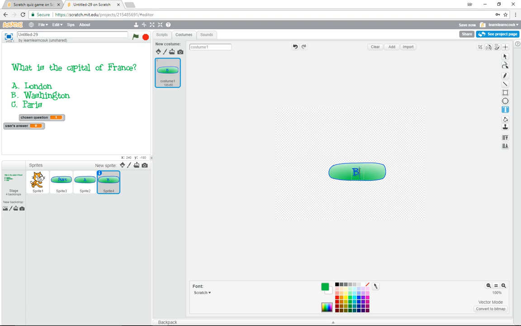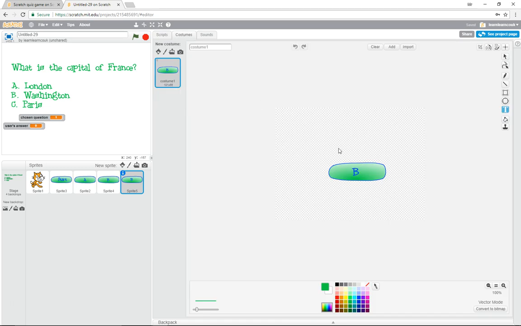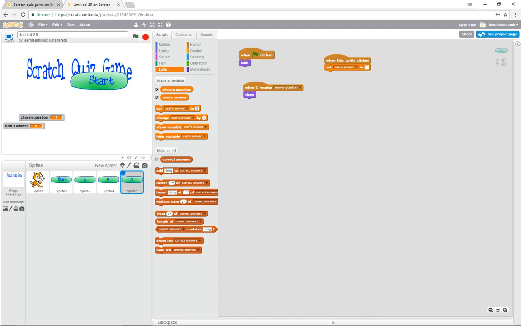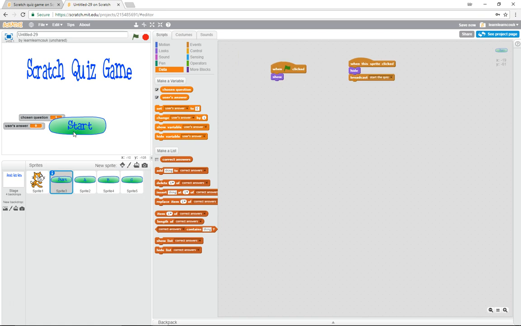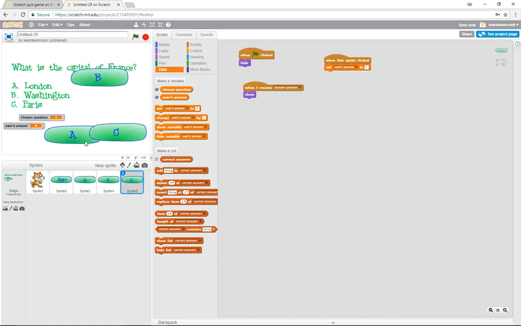So we'll change that to B and change their answer to B. Change that to C and change their answer to C. Good. So hopefully now, let's have a look, start the game. Let's just move that down. If we click start, there we go. It displays the A, B and C.